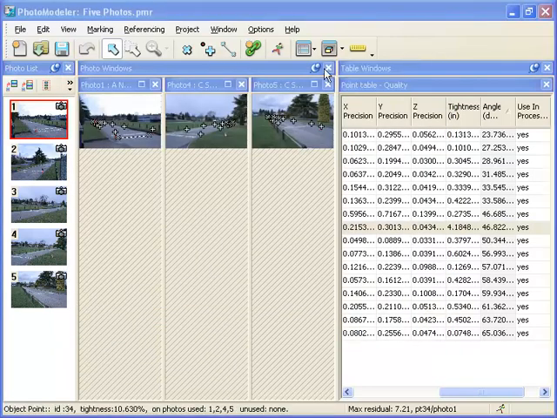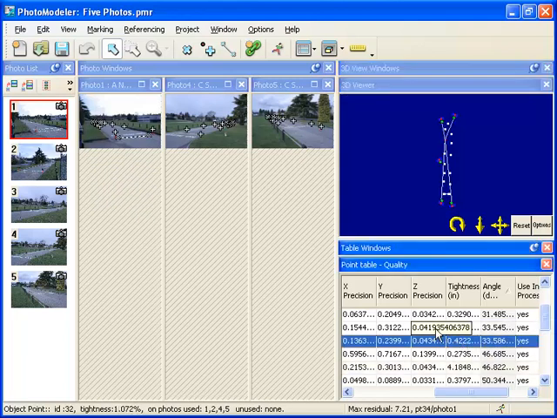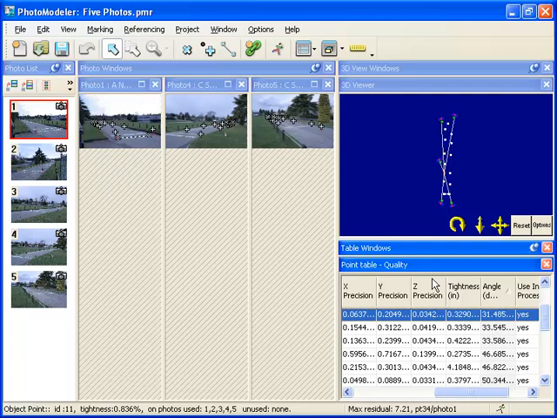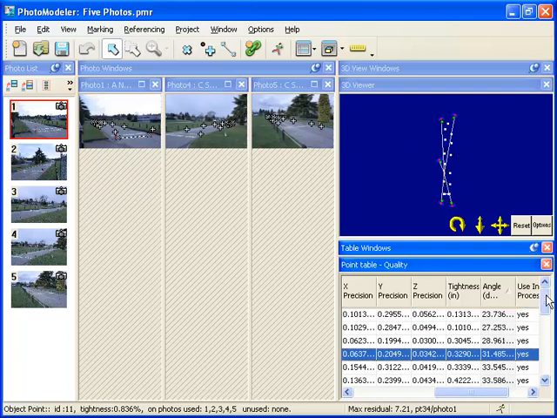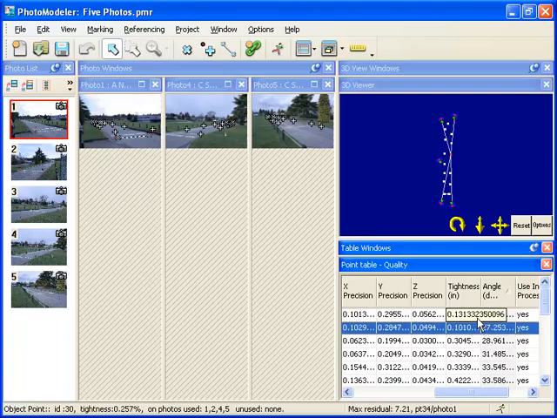Now open up a 3D view to find out where our points with the worst angle are. Our table here is sorted by worst angle. As you select a point in the table, the corresponding point is shown in the 3D viewer. Our worst angles are around the center. We can add an additional photo to increase the angle for these points.